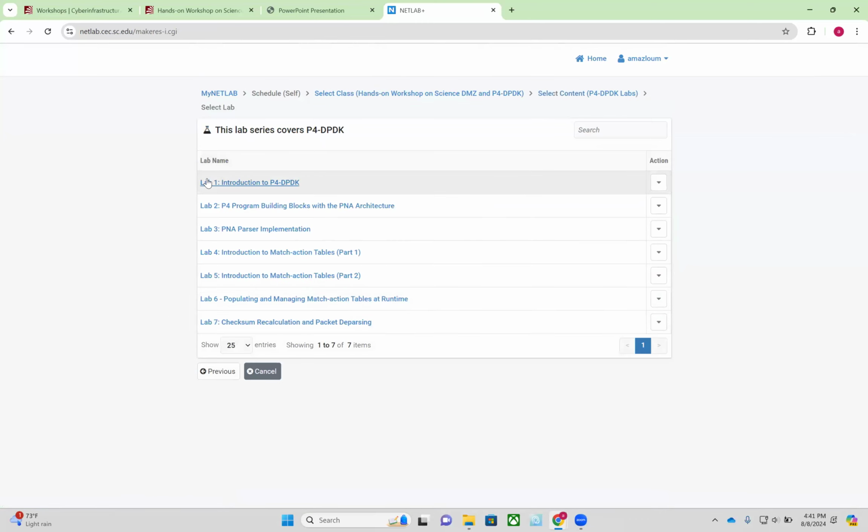So this lab library contains 7 labs, starting from the basics, how to configure everything in P4-DPDK, and then moving forward, we'll be discussing the main blocks of PNA, the P4 PNA architecture. We'll be describing the parser and the match action tables. After that, we'll be focusing on each specific block. So in lab 3, we have a full lab on the parser only, how to define states, how to parse different headers, and so on.